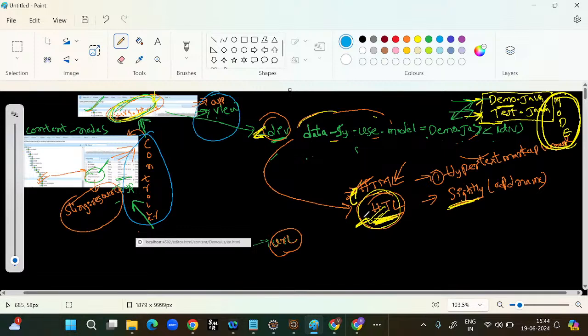Meaning, in the view layer we'll be having .html files. That's why HTML is nothing but presentation only. So that's why you are calling it the view layer, presentation. HTML is nothing but the presentation layer only.